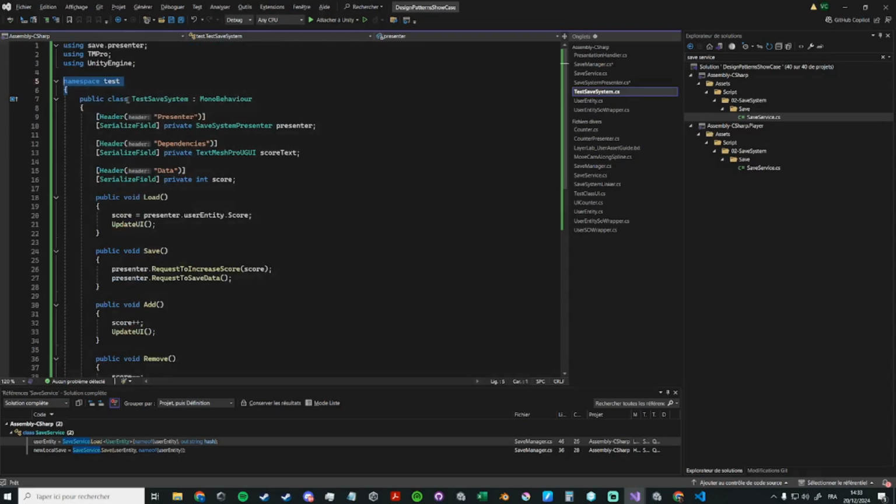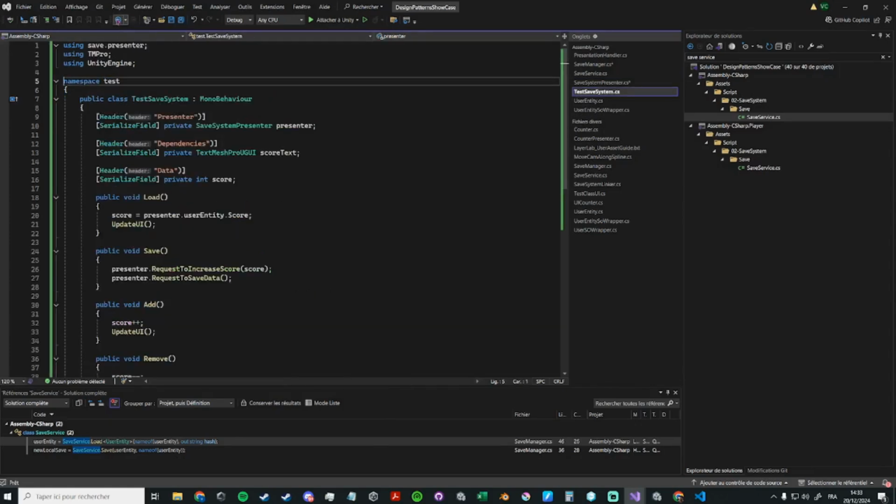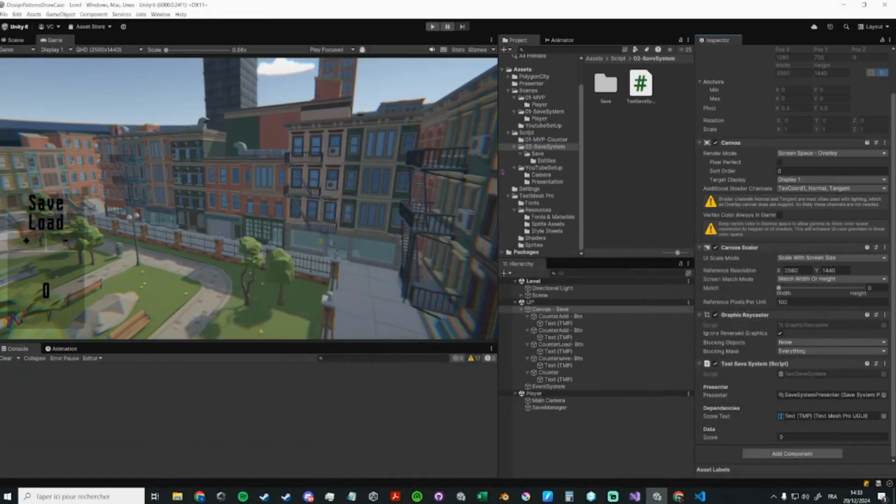Mind the namespaces. It's quite important to put namespaces on your code to make sure everything is self-contained in its own namespace. We are going to have many services in our save system. We are going to have many entities in our save system, and we don't want them to have references to something else that's not related to what they are doing.